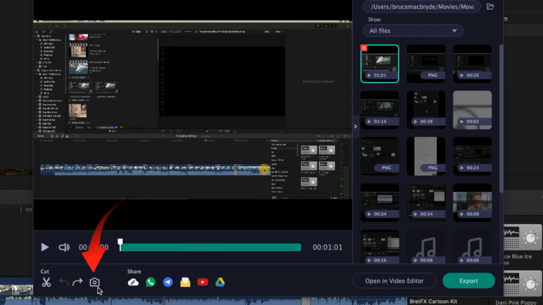And we could, if we wanted to, take a snapshot at any time of any of the frames that are in this editor window. We can then share it. We could share it to WhatsApp. We could share it as an email. We could send it direct to YouTube if we'd already previously registered, or to Google Drive. Though I prefer to export.